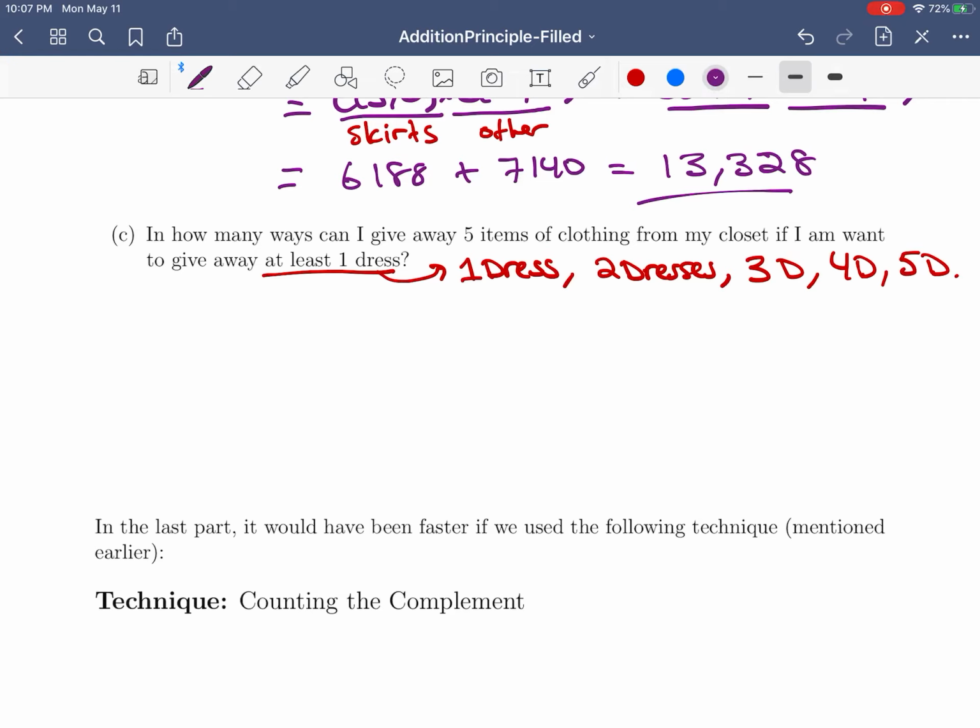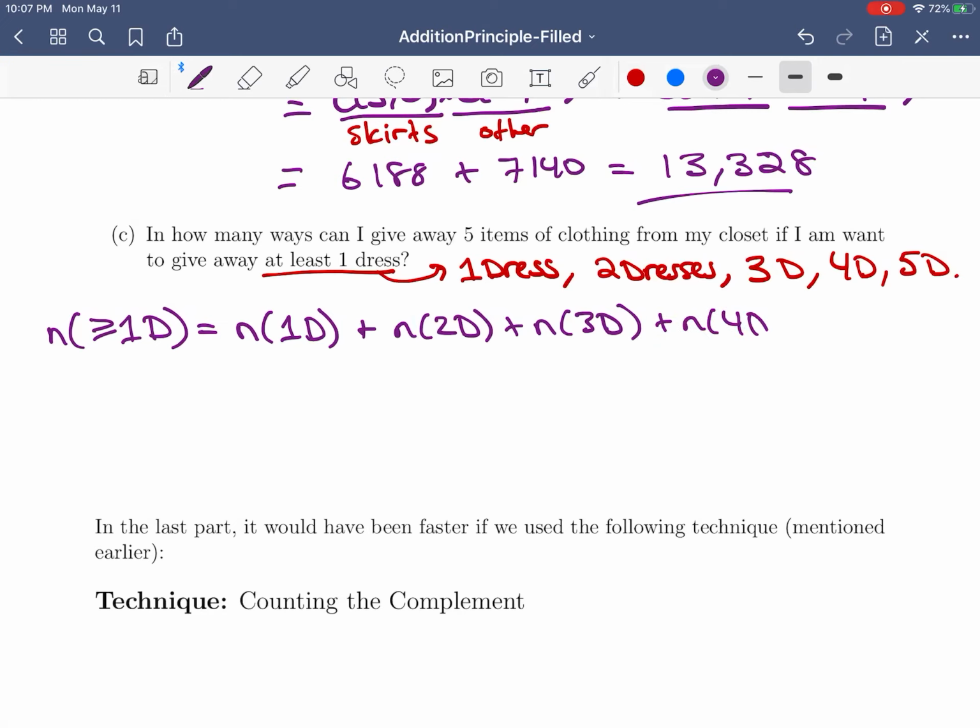So we'd have to split into these 5 cases. So that means the number with at least 1, so bigger than or equal to 1 dress, is going to be the number with 1 dress plus the number with 2 dresses plus the number with 3 dresses plus the number with 4 dresses plus the number with 5 dresses. And I'd have to do all of these cases separately.